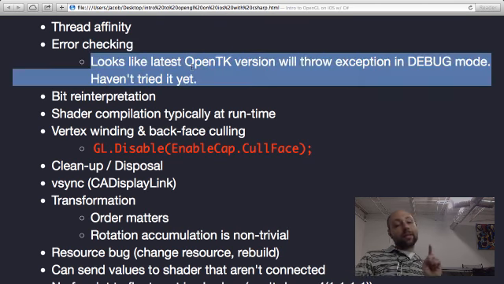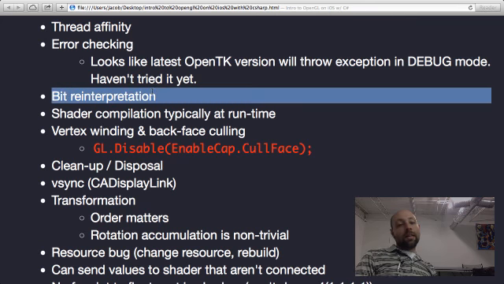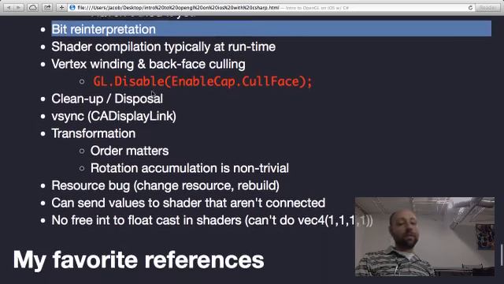Error checking, we talked a lot about that. It looks like there is some saving grace here. According to the OpenTK change notes, in debug mode, it will throw an exception. I haven't tried that, but that would be wonderful. Again, I told you, reinterpret. The graphics card will reinterpret it however you tell it. So it's up to you.